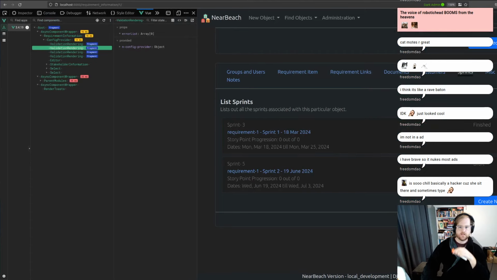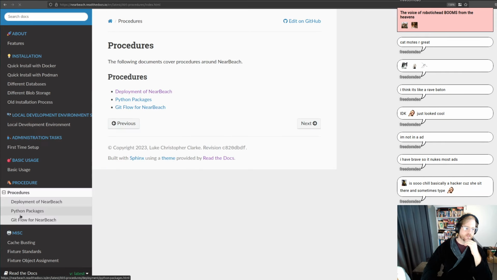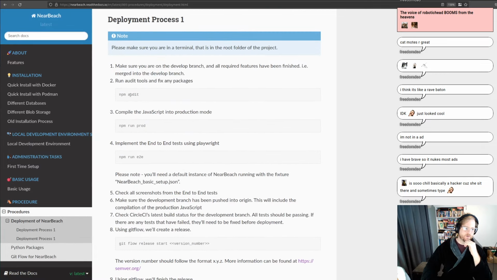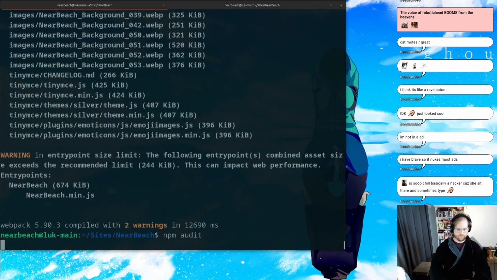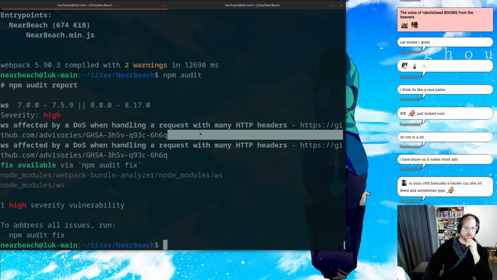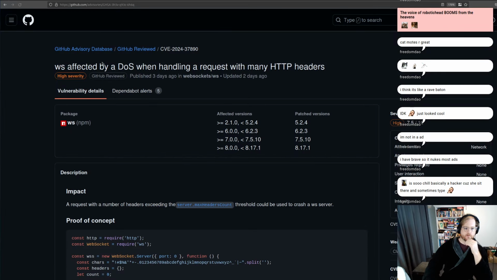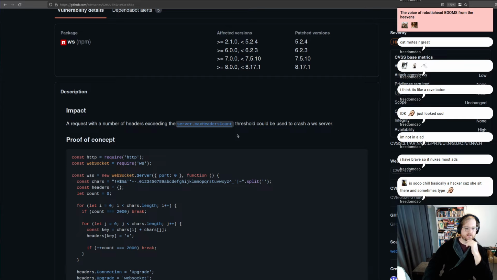That's done. Let's actually go to the documentation, NearBeach.readthedocs. Let's double check we're doing everything correctly. So with our procedures, we've got the deployment of NearBeach. So npm audit. Which we should be fine. Because oh, hold on. As I say that, severity: ws affected by a DoS denial of service when handling a request with too many HTTP headers. Ooh, all right. Let's copy link. ws. What am I using ws for?